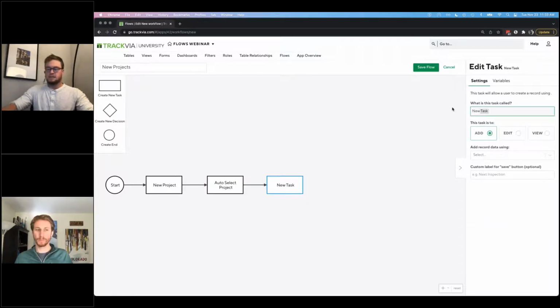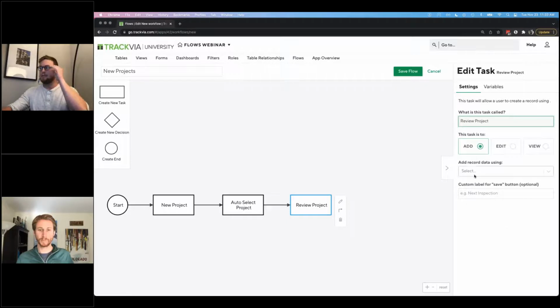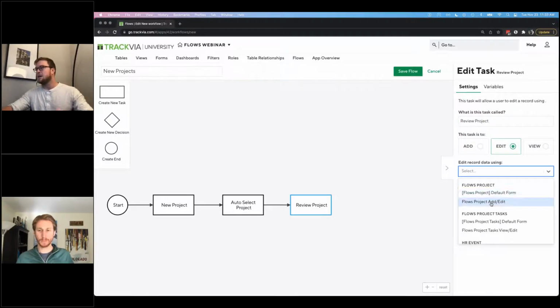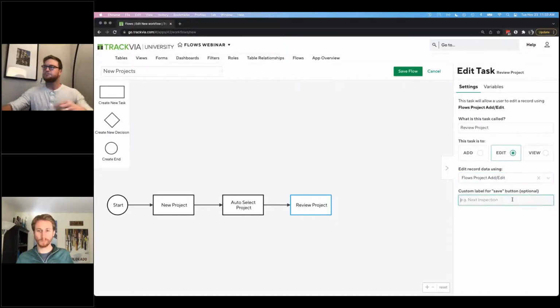So this is, let's call this our review project step. Let me zoom in a little so everyone can see the right-hand menu. All right, it's an edit. I'm going to use my flows project edit form, and this label is going to be called begin tasks.